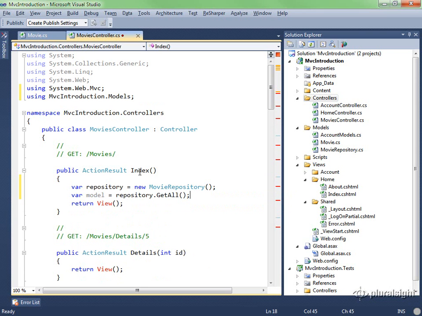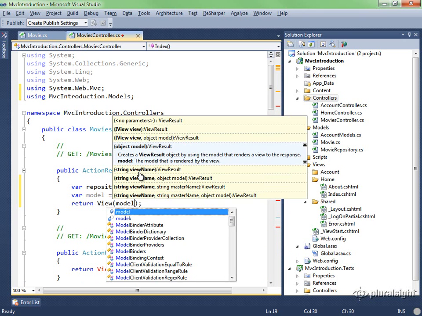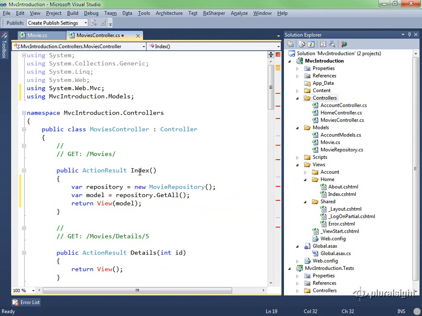Our model is essentially a list of movies, and we're going to pass that model into the view. So the view helper method, one of the overloads, allows you to pass in model information. So what we're telling the MVC runtime to do next is to render a view with this model. But what view is it going to render? Well, this is a bit of a magic convention in the MVC projects.